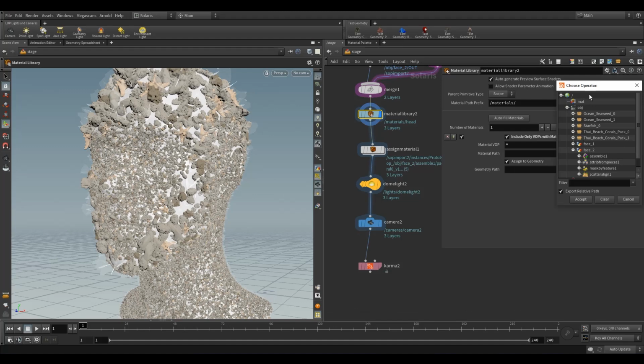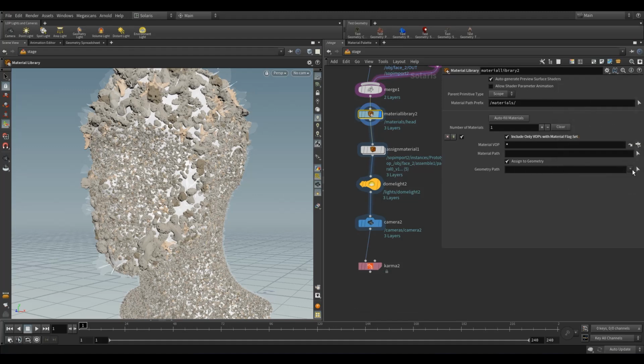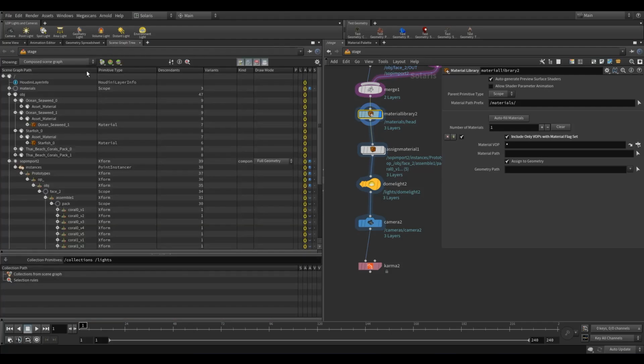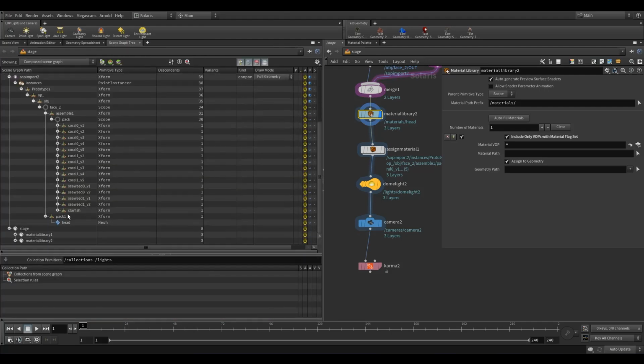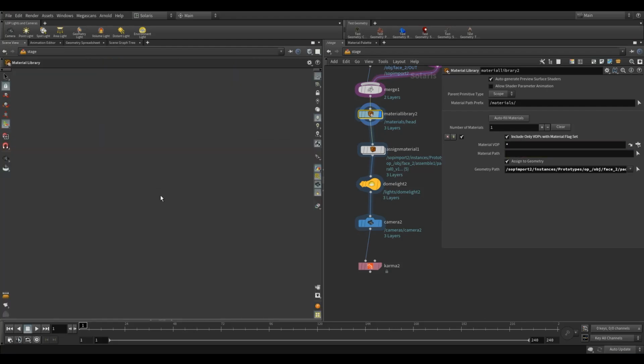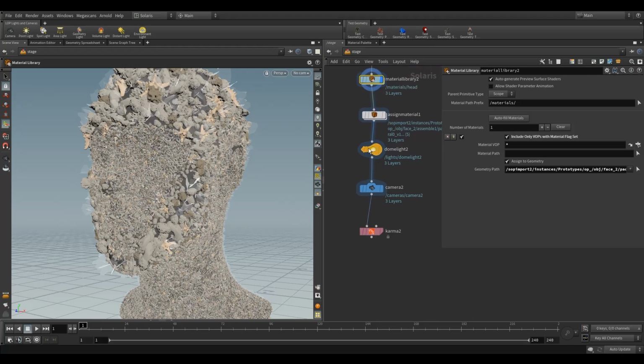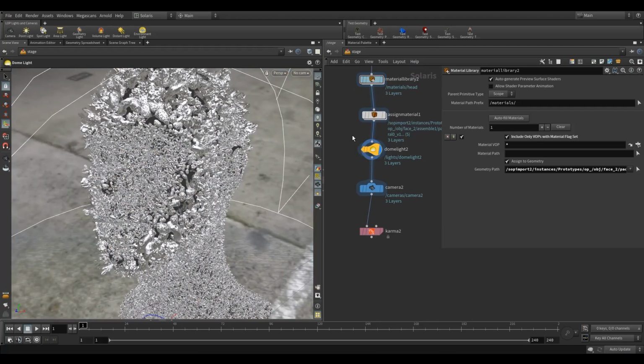So I want to assign this to, we go back into that. Oh, we lost the, let's get the scene graph tree and then find our head. There we go. So we can just drag that in there and that should just apply the material automatically for us. There we go. You can see it. Right. There we go. Okay.